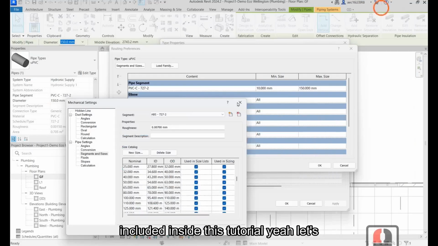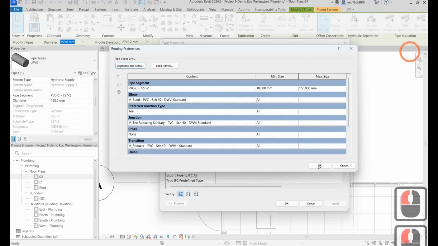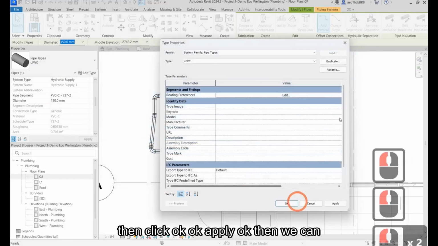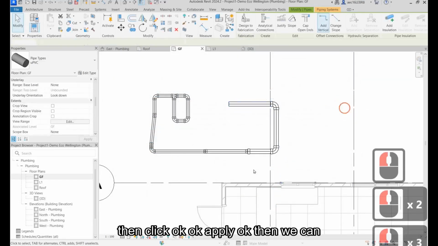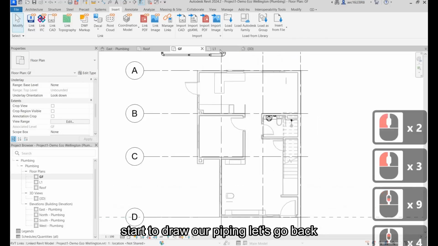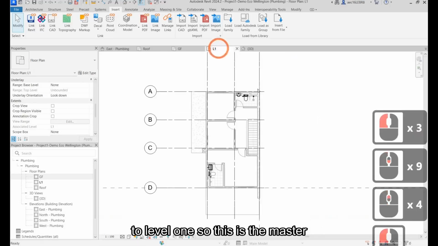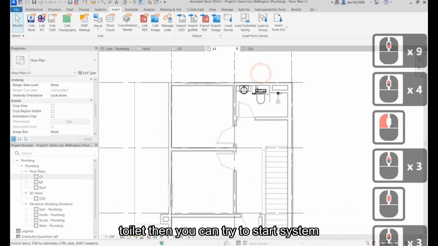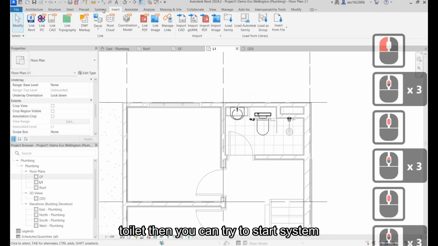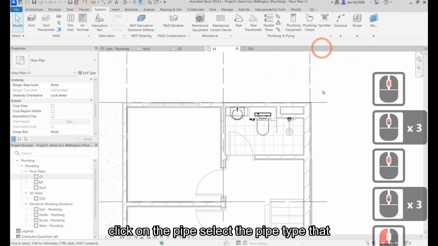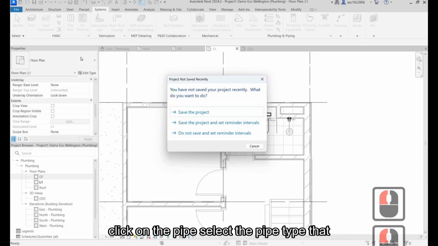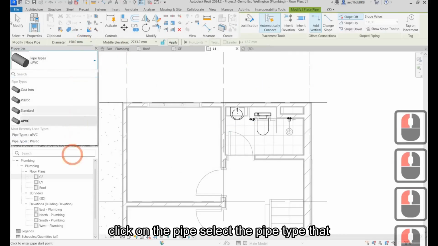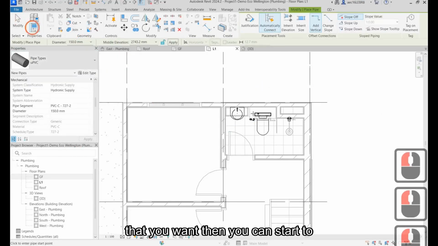Yeah, let's go back to here, then click OK. OK, apply, OK. Then we can start to draw our piping. Let's go back to level 1. So this is the master toilet. Then we can try to start the system. Click on the pipe, select the pipe types that you want, then you can start to draw the pipe.